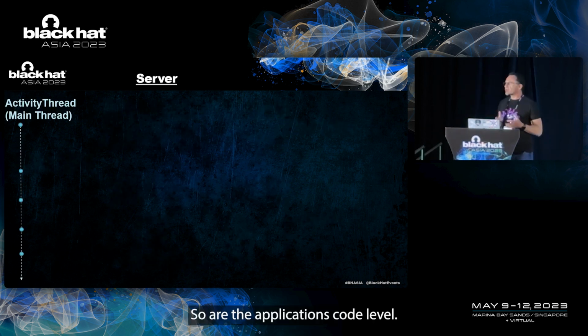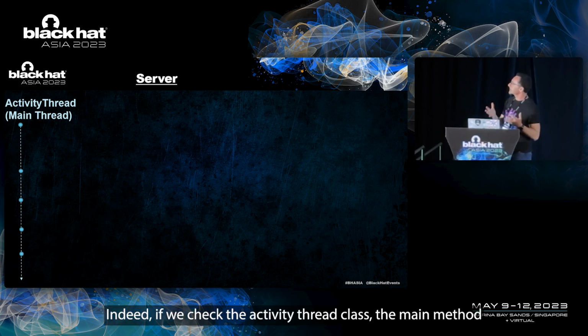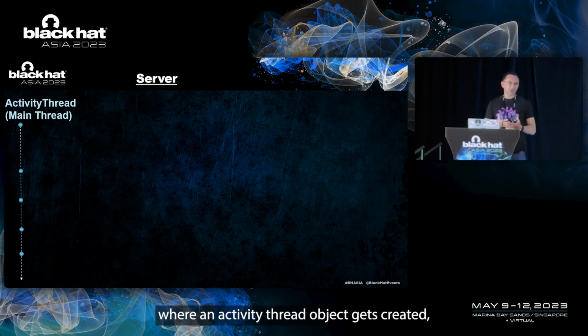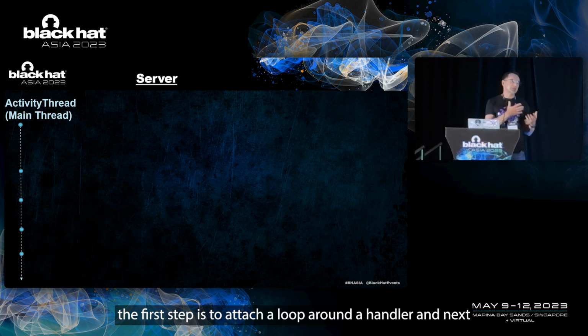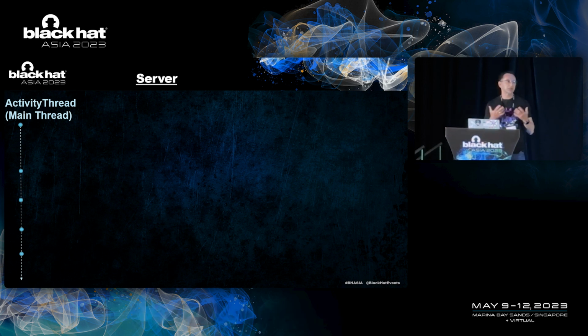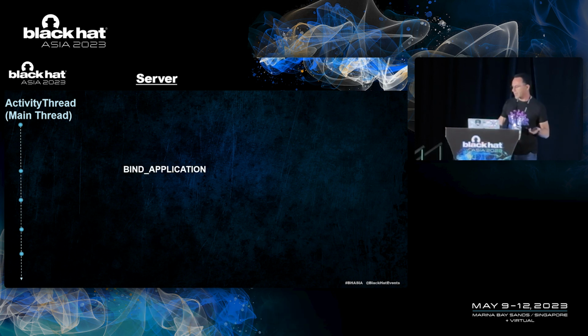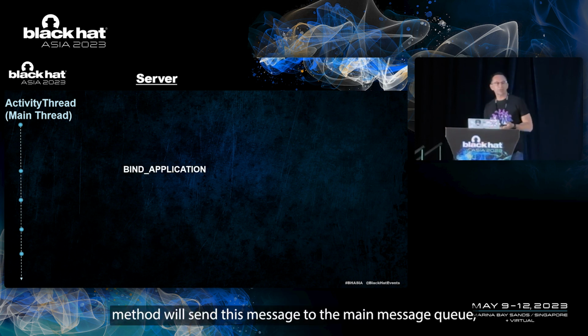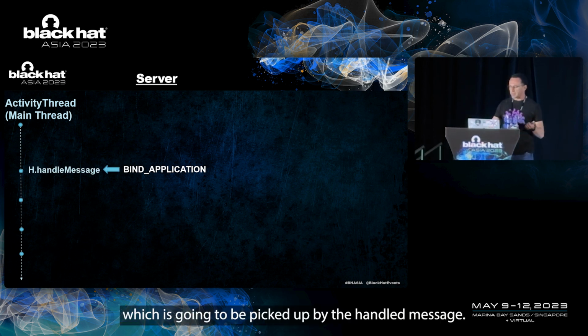So at the application's code level, a content provider is one of the earliest created components. Indeed, if we check the activity thread class, the main method, when the activity thread object gets created, the first step is to attach a looper and a handler, and next is to bind the newly created process with the Android app. For this, the bind application method will send this message to the main message queue, which is going to be picked up by the handler.